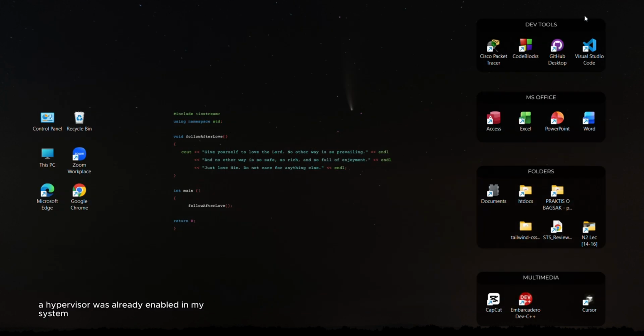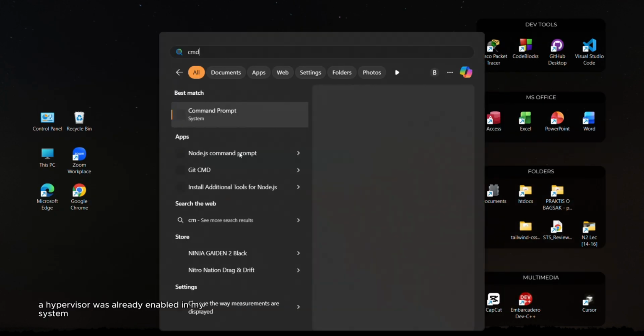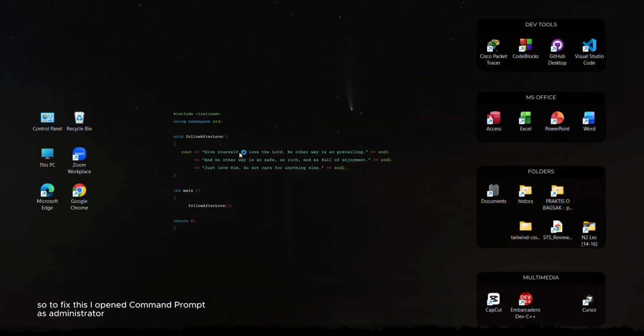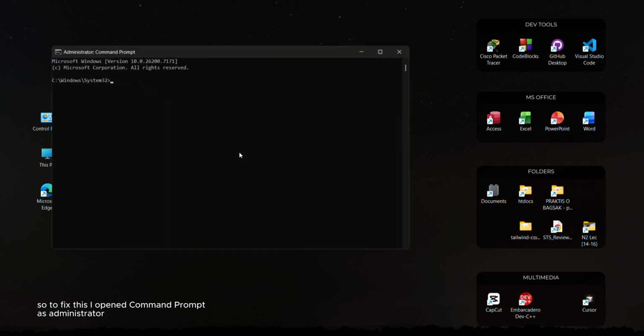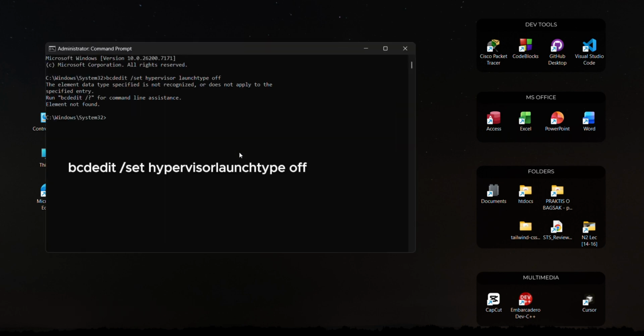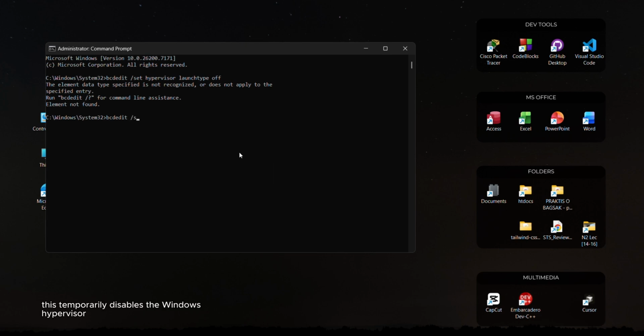I also noticed a hypervisor was already enabled on my system. So to fix this, I opened Command Prompt as administrator and ran the following. This temporarily disables the Windows hypervisor so VMware can function properly.